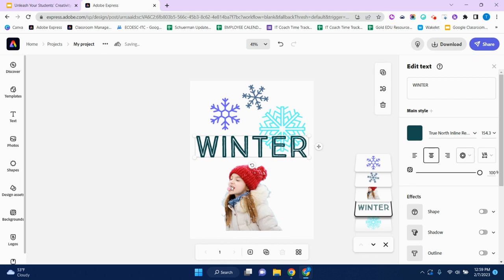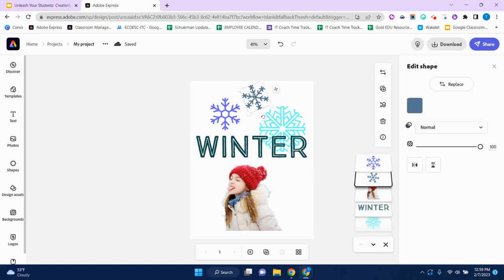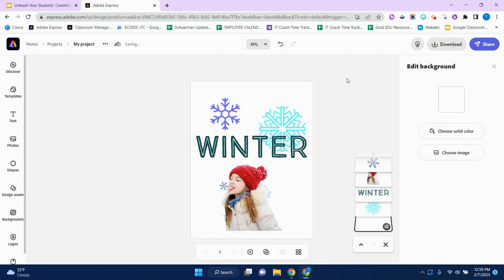You could even, as Laurel did, add a snowflake and size it real small so it's right there by the girl's tongue. So if I wanted to take this one, maybe I could add another one if I wanted to, but I could take this one and move it down here, something like that. And then you get the idea. So that's some options that you have as far as working with the different shapes.